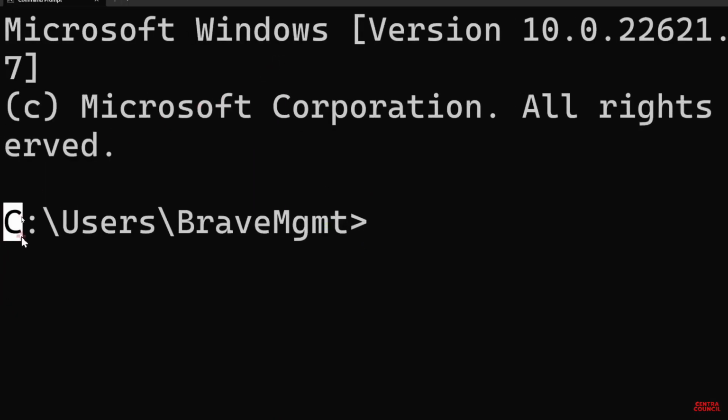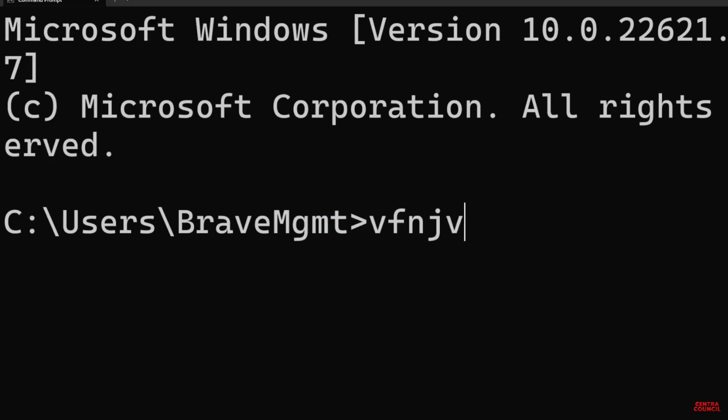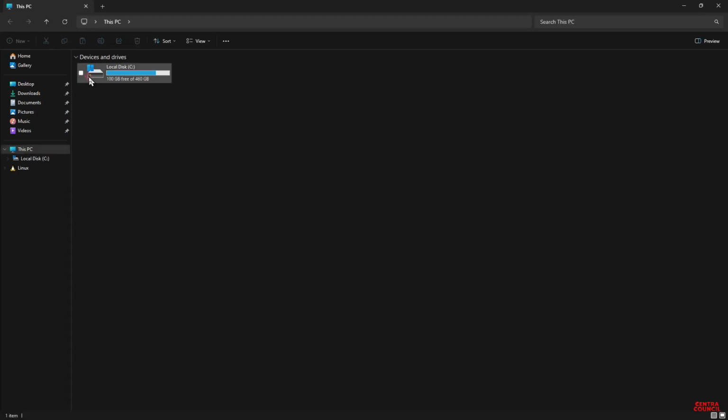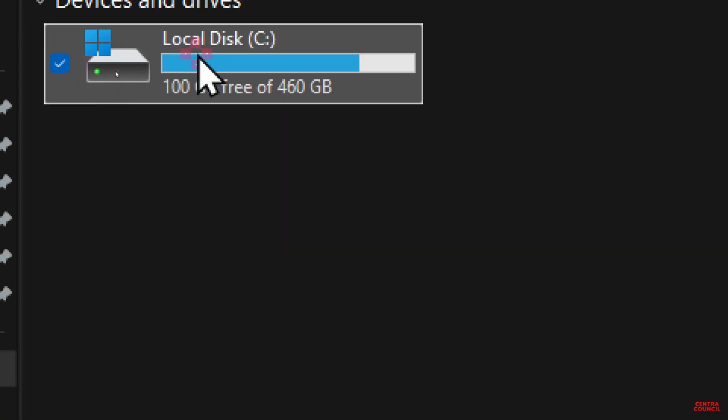So this is simply the C drive, but where you are going to write commands, it's not going to tell you that this is the C drive. But the C drive you are seeing here is the same thing as what you are seeing here. It's the same thing as this C drive here. I hope you understand that.